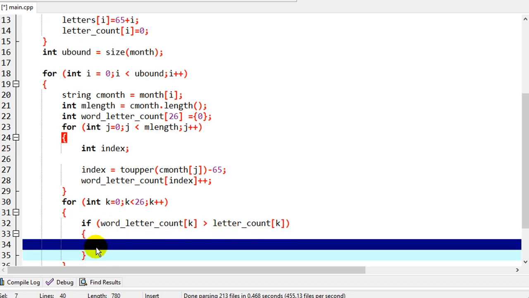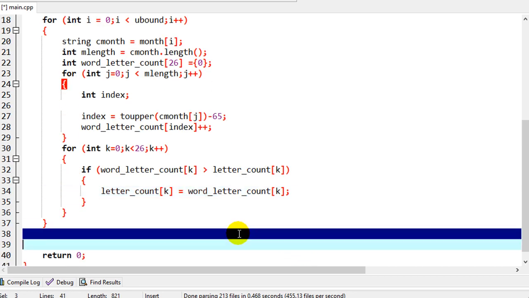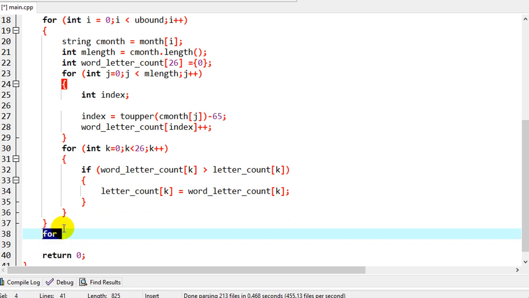So that's simple enough. We'll just set letter count sub K equal to the word letter count, since it's greater than letter count sub K, and that should take care of our letter count and updating it. The only thing we really have left is to output our list, so we know kind of our shopping list for letters. So I'll go through outside this I loop one more time.